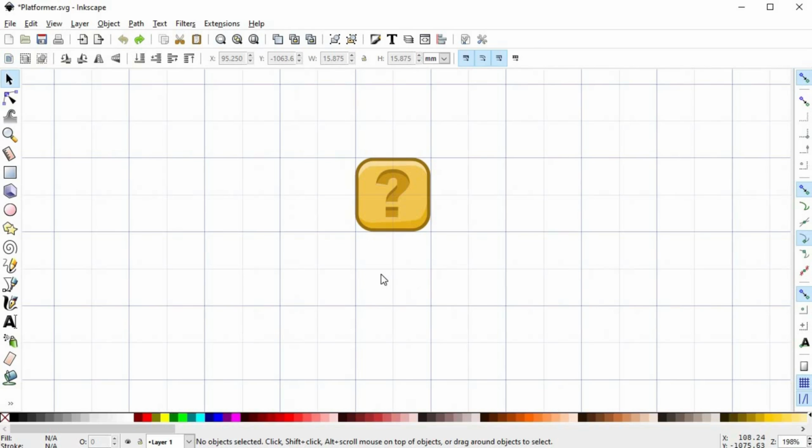Let's begin with the outline of the block. We want the exact same block roundness as the rest of the blocks in the game. It will look really weird if you see different types of blocks with different amounts of corner smoothness.